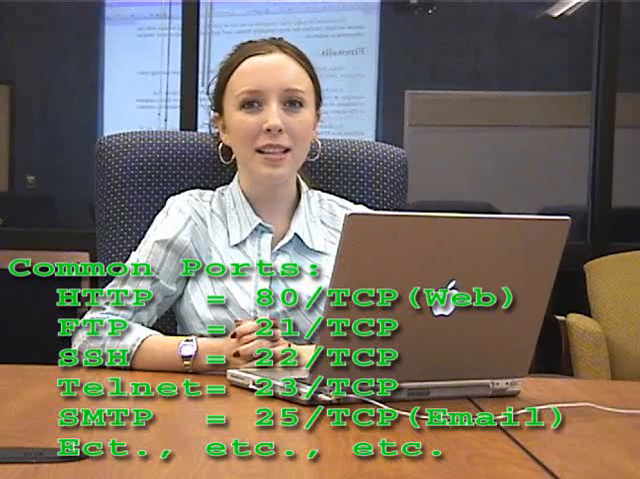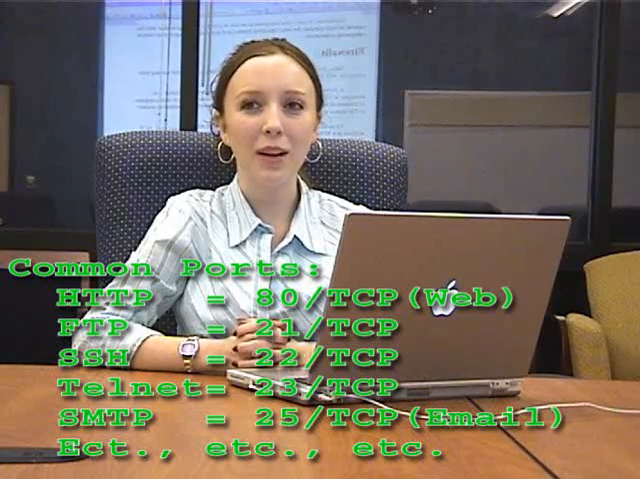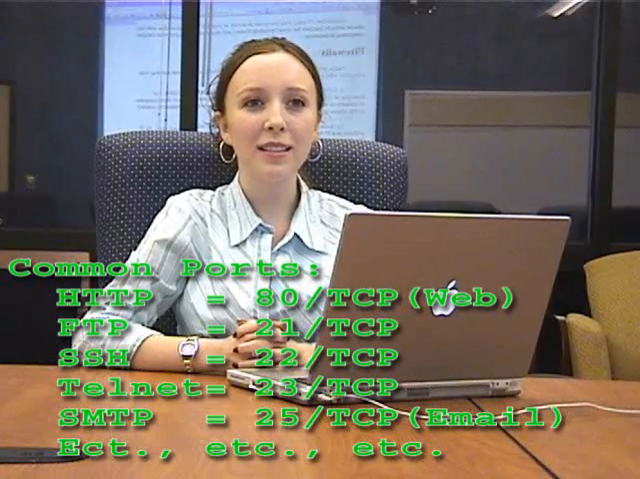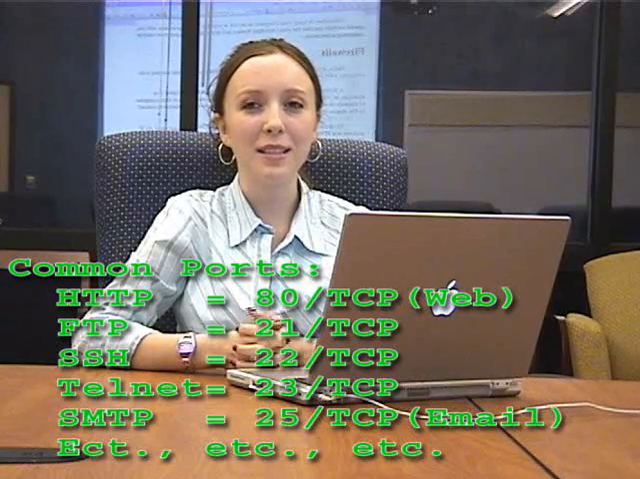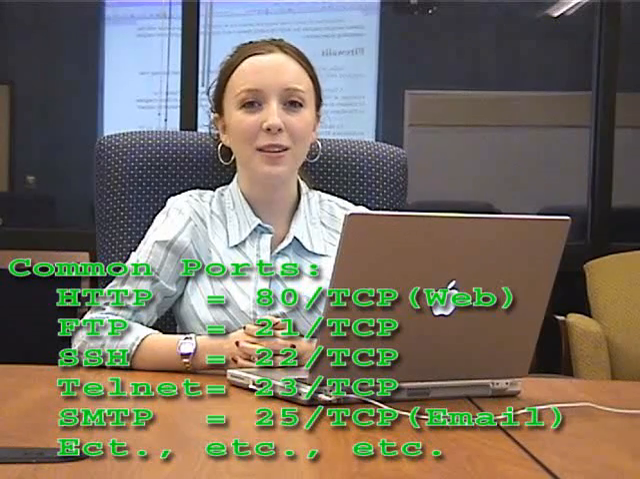For example, if your campus computer wants to ask a server to give you a certain web page, it will send the message to the web server on port 80. If your computer needs to send an email, it might send a message to port 25 on the server instead. Don't worry, you don't need to remember these port numbers. This is just a simplified example of how ports are used.